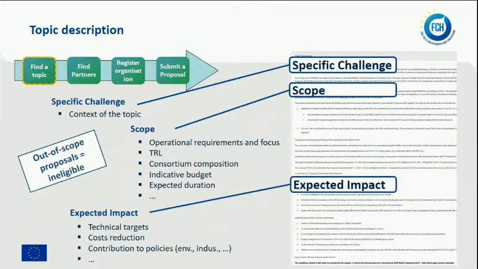Topic description is divided already in 3 chapters. The first one is specific challenge, it's the context, perhaps a state of the art, what is the issue at stake we would like to address with the topic. Then we go into the scope. The scope includes some operational requirements, technology readiness levels, perhaps indication of the project duration, and the consortium composition.